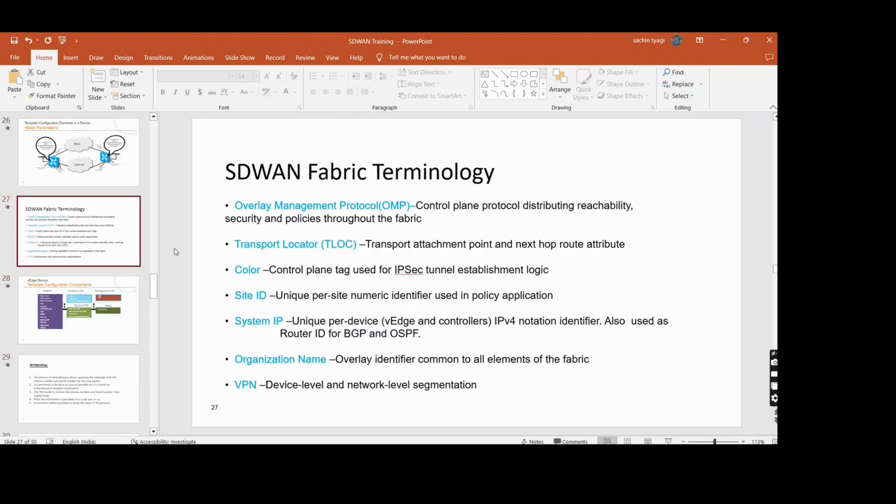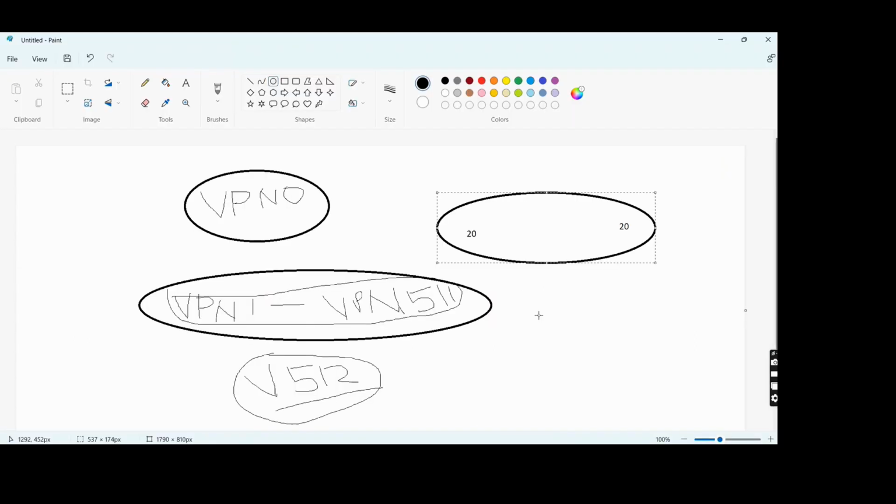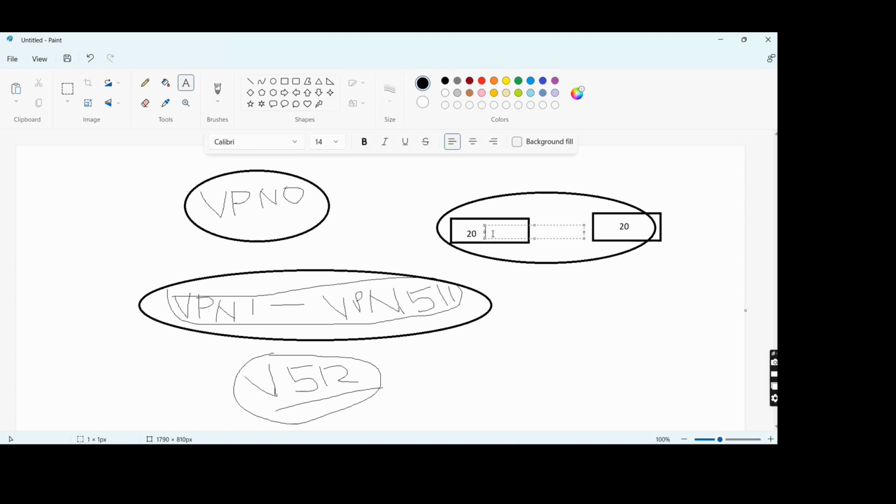System IP. System IP is unique per device. Suppose you have two boxes at one site. Here you already defined the site ID, 20, for both boxes. The system IP will be unique, in the sense that if this box has 1.4.5.6, the other box should not have the same. It will have something else, like 1.4.5.7.